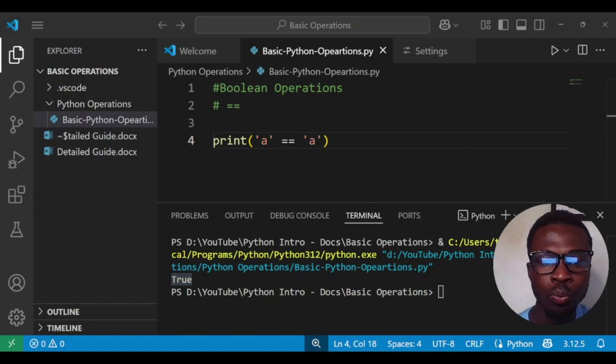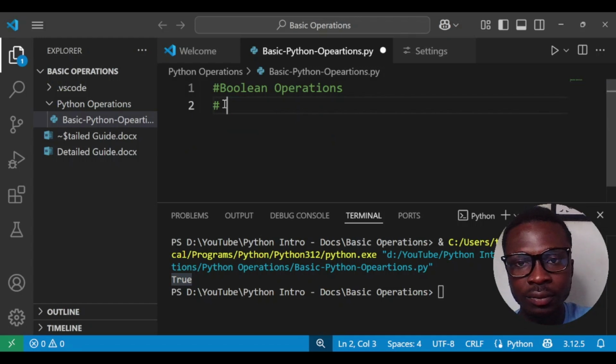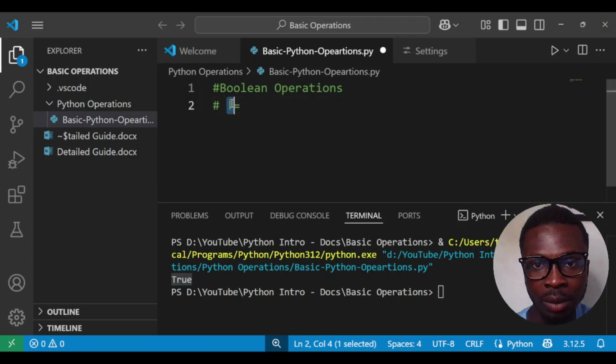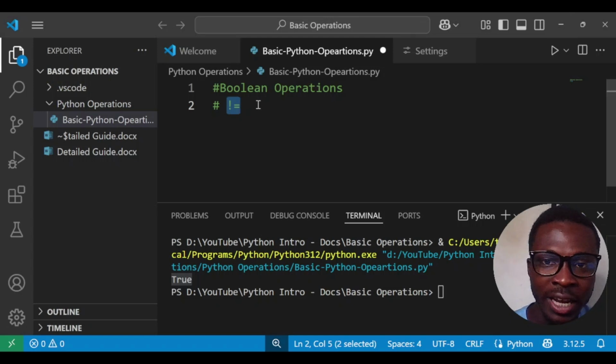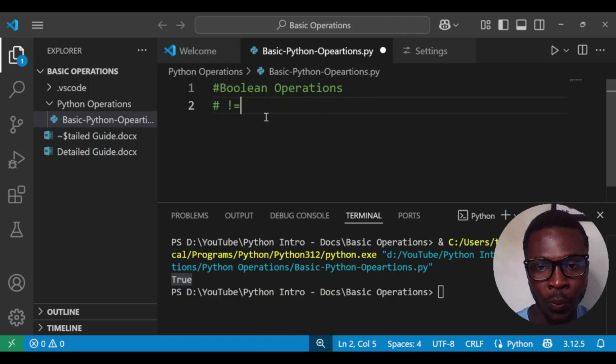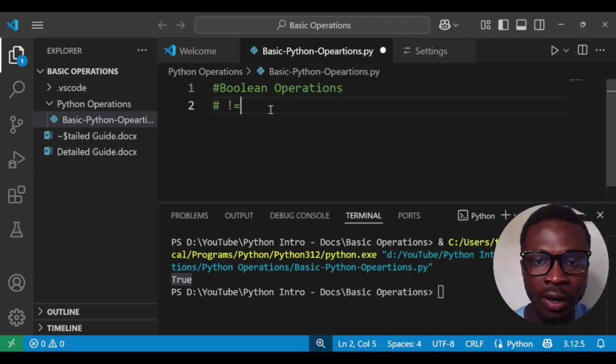The next operator that we are going to talk about is the not equal to. The not equal to is this. You'll be having an exclamation sign and then an equal to sign. That is how it works. With the not equal to sign, it is the opposite of the equal to sign. It checks if values are not the same. If the values are not the same, it is true. If the values are the same, it is false.